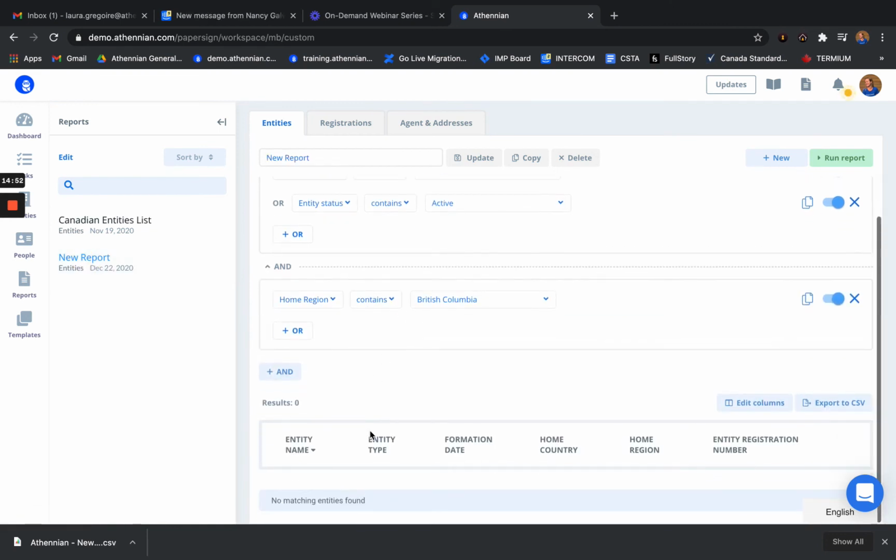So now as you can see, the entities are not loading right away. That's because you have to run the report each time based on the new data that Athennian is running through, right? And a last note over here is that you can search by the entity type. This is kind of like labeling the type of reports that you're going to run. Otherwise, we've got registrations over here, and then we have agents and addresses. So it kind of categorizes the different types of reports that you're trying to create.